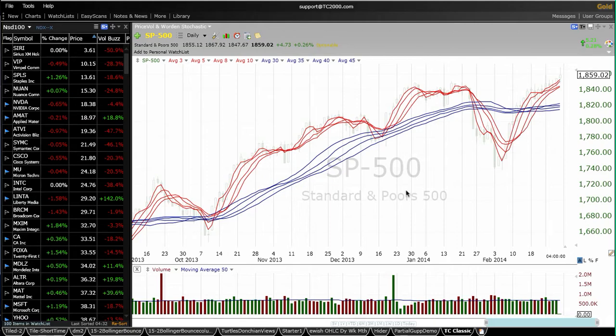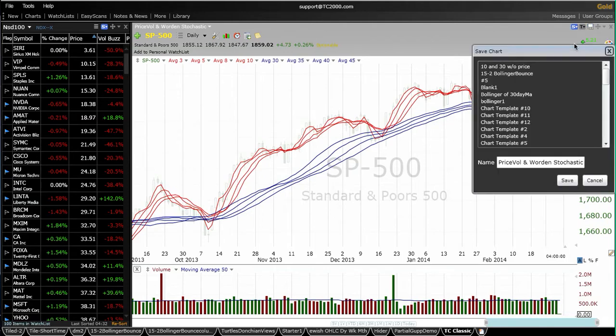Okay, so now we have this chart that we really like, this partial guppy chart, and we want to save it and use it in a bunch of other layouts and everything. And we don't want to have to remake it every time we want to look at a guppy chart. So we are going to save the chart by going up to this icon. Looks like an old-fashioned floppy disk. Click Save Chart, and save chart as partial GUPPY demo.